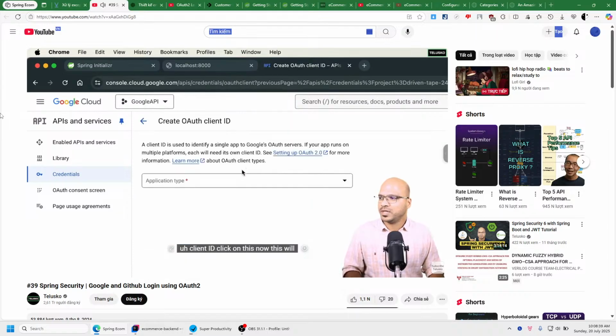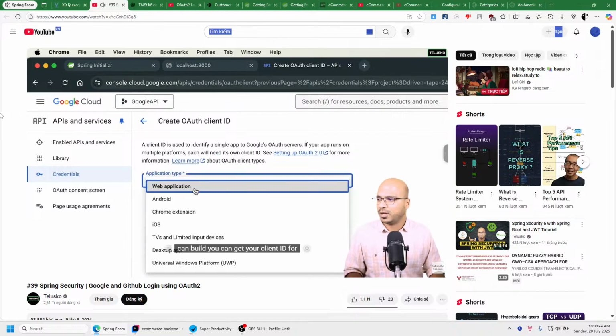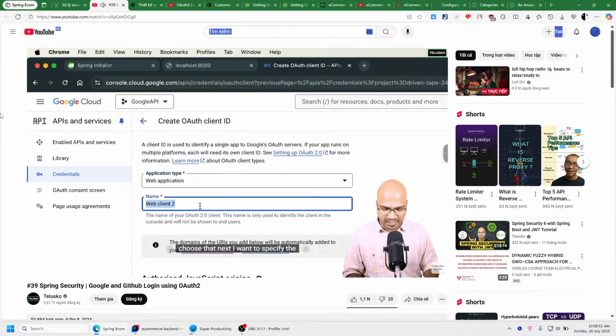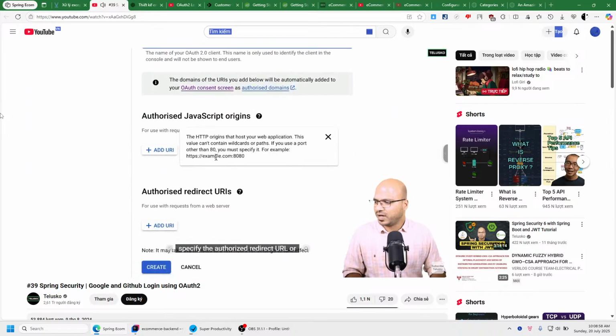Click on this. Now this will ask you for the application type. Now you can get your client ID for web application, for Android, for Chrome extension, iOS, and blah, blah, blah. There are so many options here. I want to go for the web application, so I will choose that. Next, I want to specify the name. I will say test app, if that works. Yeah, test app. And then we have to specify the authorized redirect URL or URI.